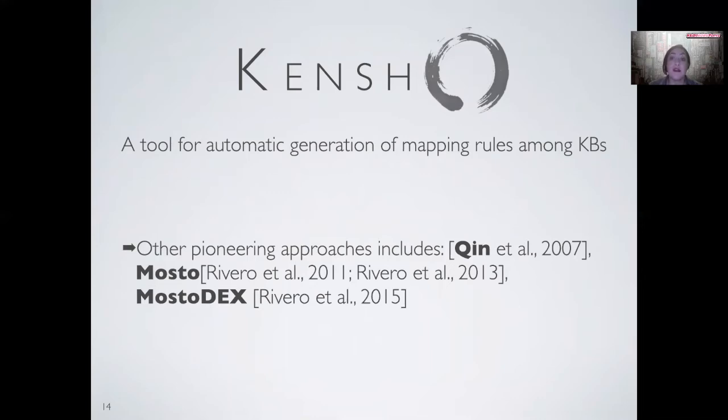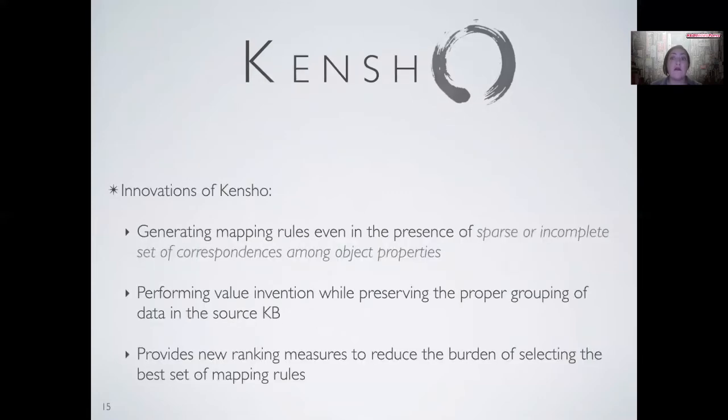Note that several pioneering approaches have already begun to investigate the automatic generation of such rules. However, what differentiates Kensho from the existing approaches is the way Kensho defines associations, which in turn helps Kensho to generate mapping rules even in the presence of a sparse or incomplete set of correspondences among object properties.